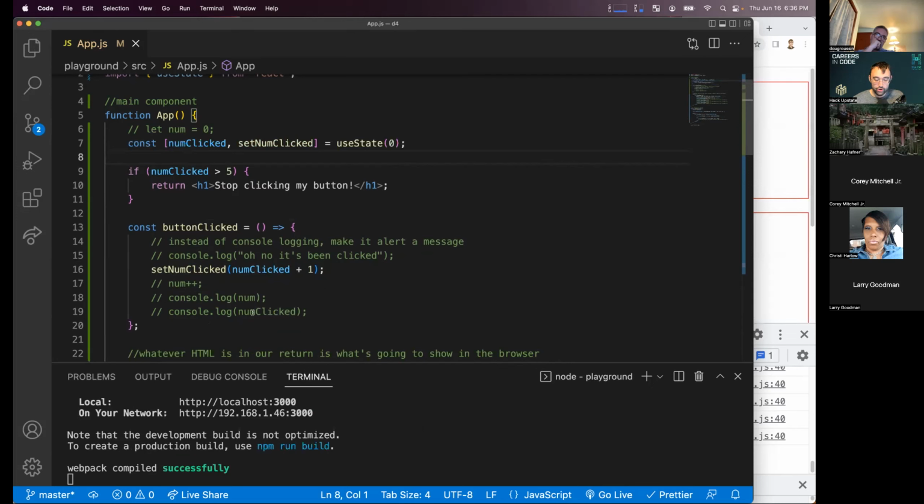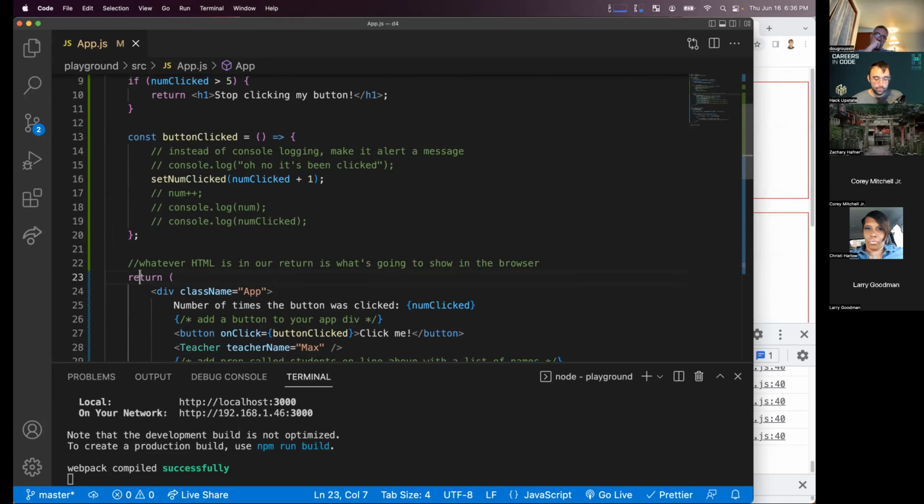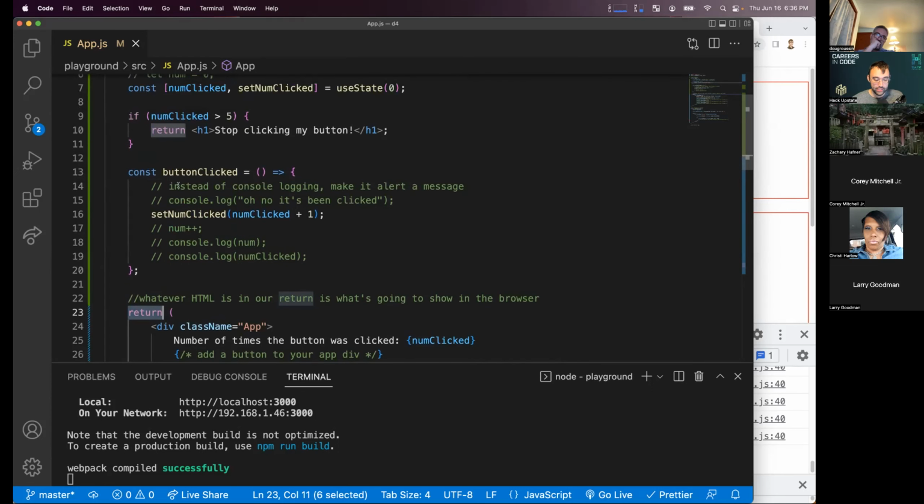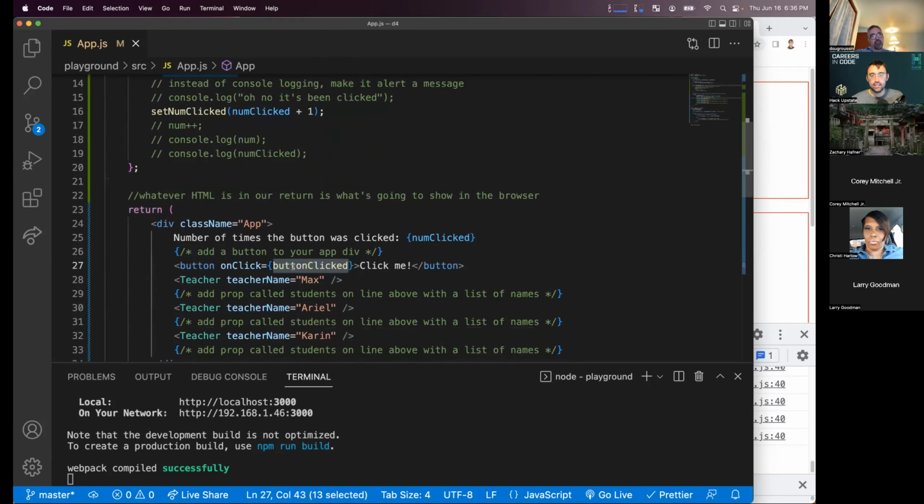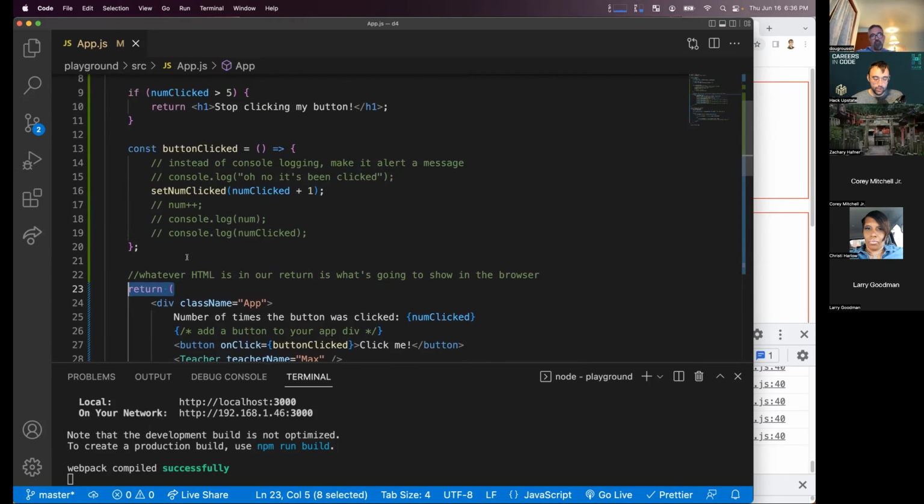However, in general, the rule of thumb is that functions can go anywhere as long as they are before your return. Because this function doesn't really run, nothing happens in this until this on click happens. That click is never going to happen until they can see that button in the HTML. So because of that, it can really go almost anywhere.